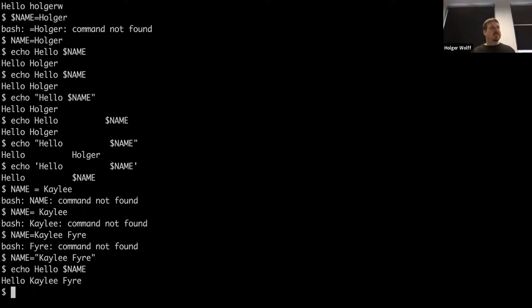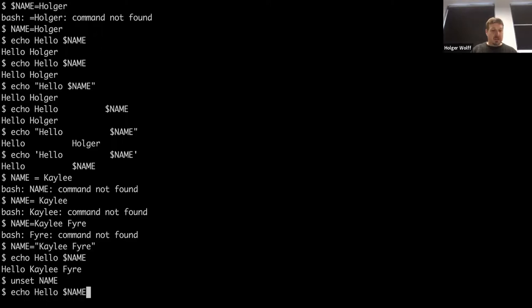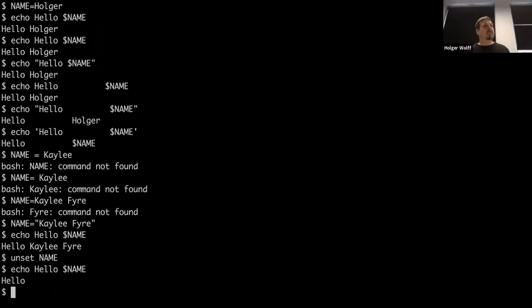If you want to delete a variable, you can use the command unset. And here again, not a dollar sign, because you want to refer to the variable itself, not to the contents. And if I now say hello dollar name, it doesn't have a name anymore. So that's nice, but again, if I wanted to greet someone, I always would have to hard code all these names.